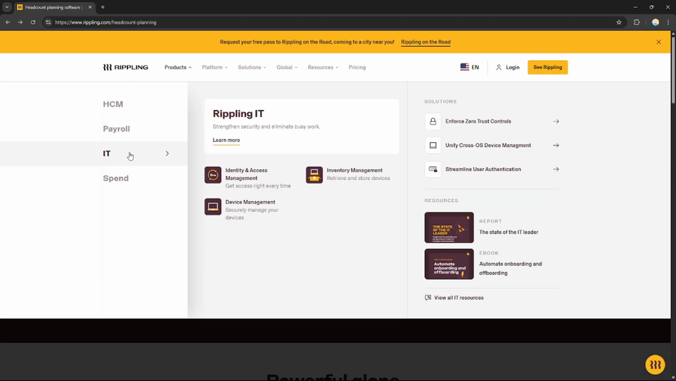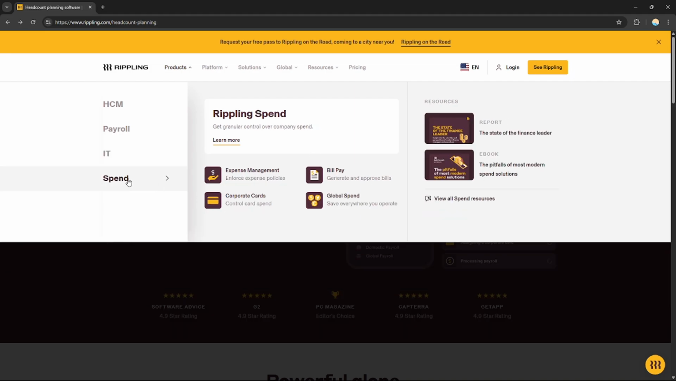And same thing with the IT cloud. It automates device management, app provisioning, and access control, ideal for remote team setups. So these are the features. They have identity and access management, device management, and inventory management. And for the finance cloud, these are the tools that you can use. These tools are used for corporate cards, expense management, and accounting integration. So yeah, they offer these features too.